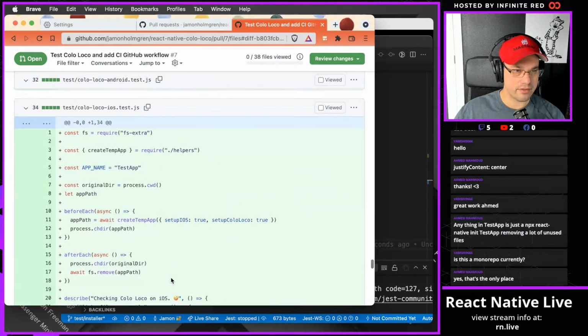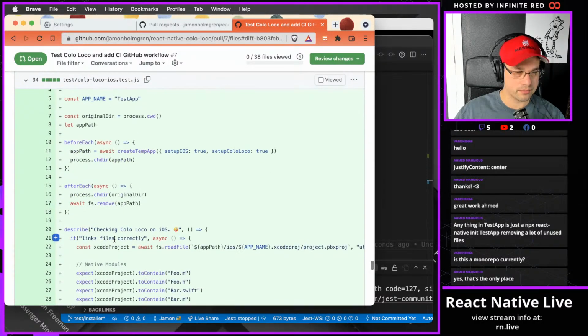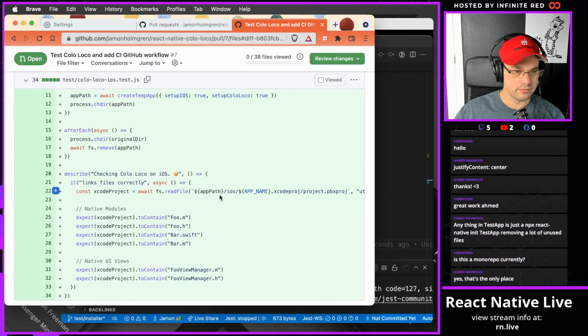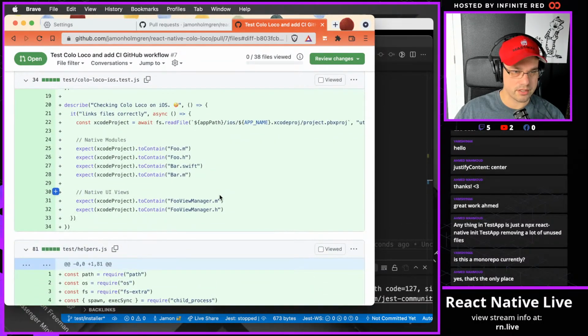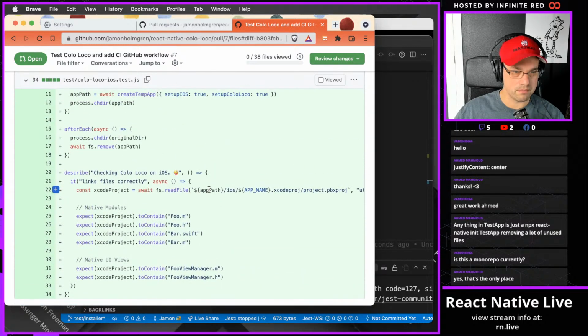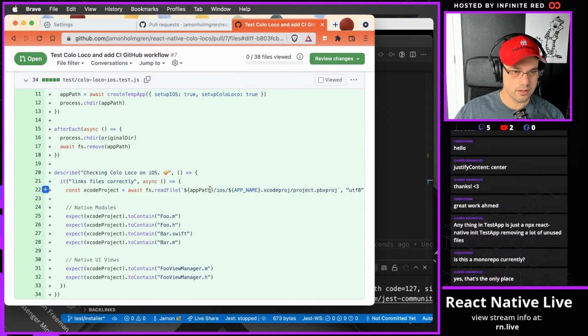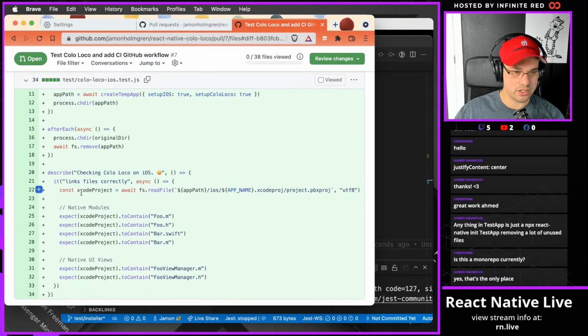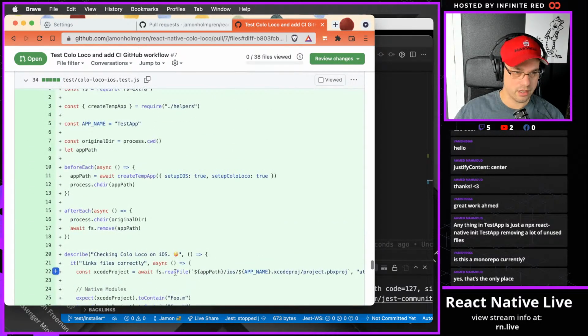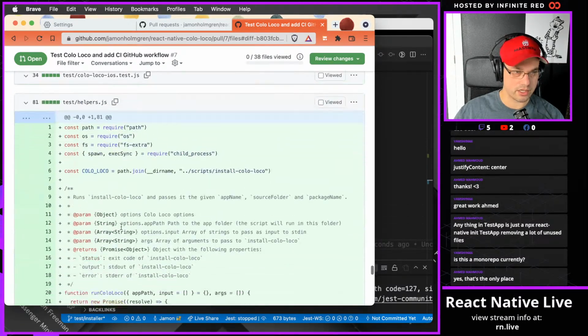And then we have the iOS one, which is not working. I'll probably do some testing on that as well. So it checks to make sure that we have those in the Xcode project and that we have those views as well linked in. But you were having some problems with that, so we'll definitely check on that.